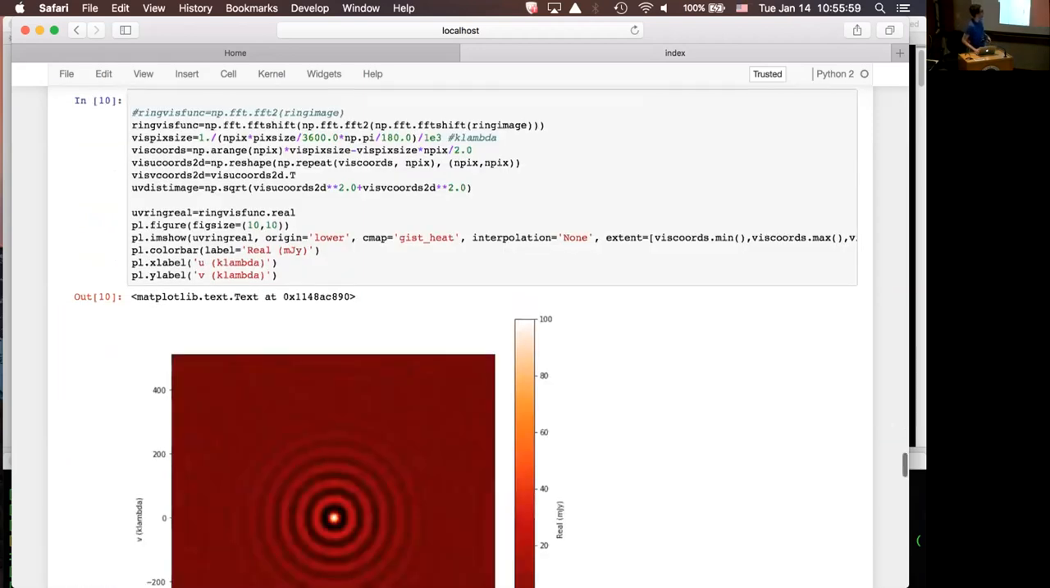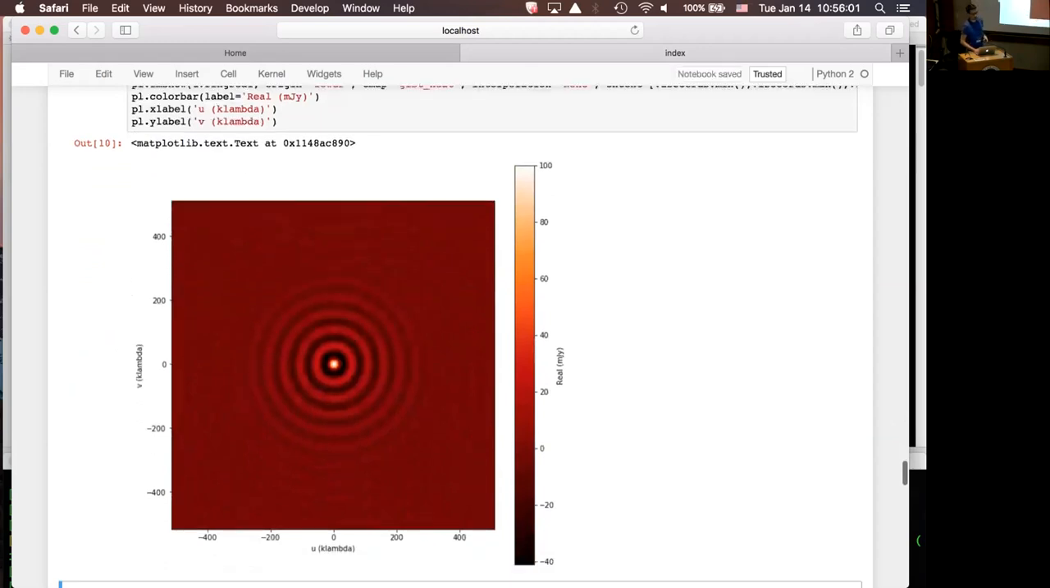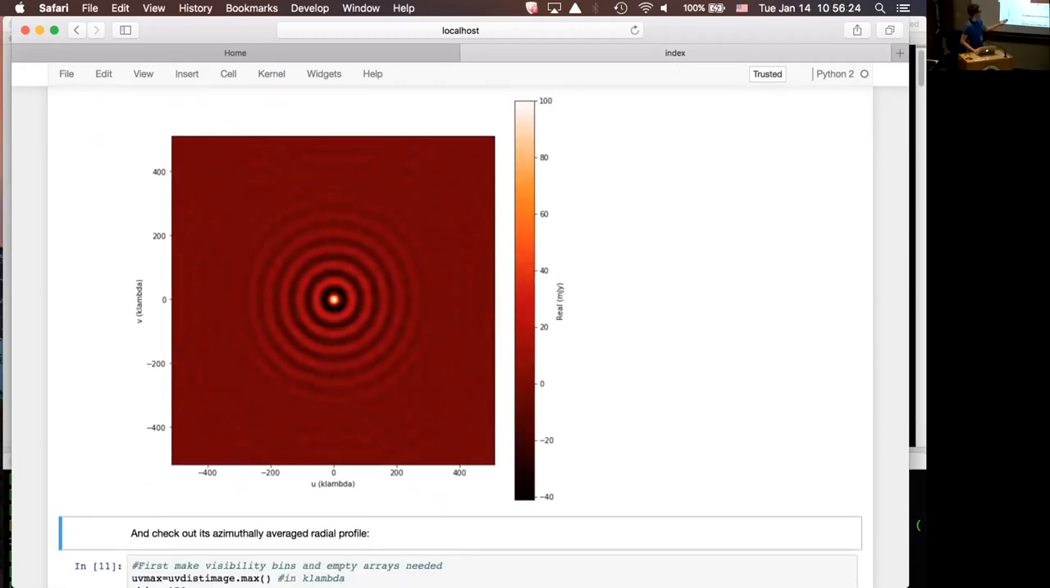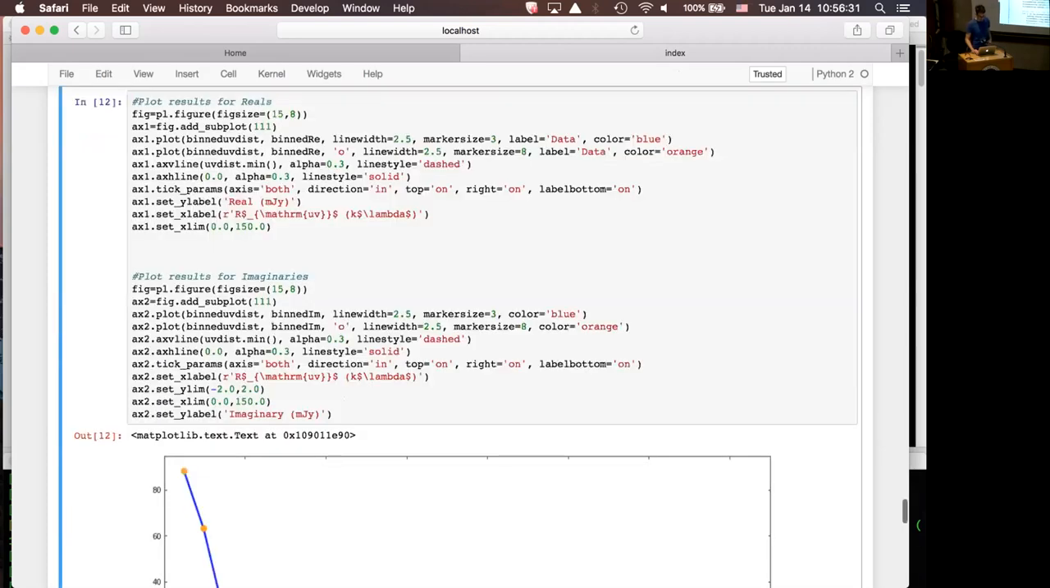Oh, spoiler alert. And here it is. It's a 0th order Bessel function, which is what you would have expected analytically. And actually, this is treated in the book that you've been advised to check out. But you can play with this in Python very simply. And so you've got a 0th order Bessel function. And what we can do is check out, again, its azimuthally averaged radial profile. So again, we integrate in concentric annuli and we make a radial profile.